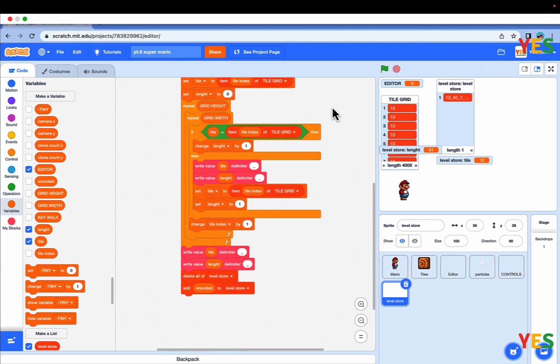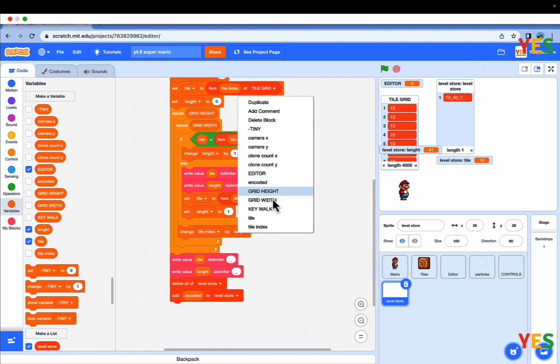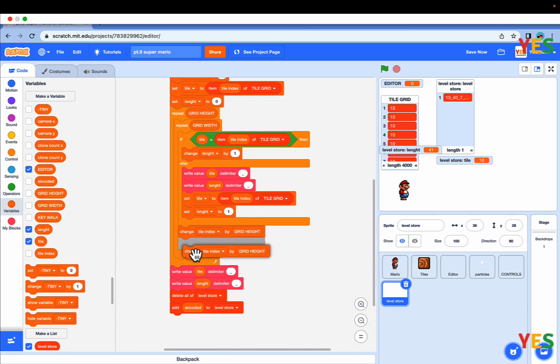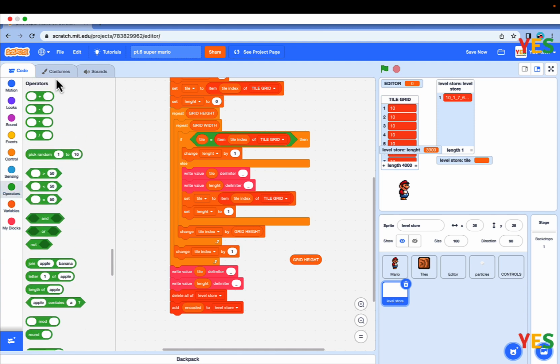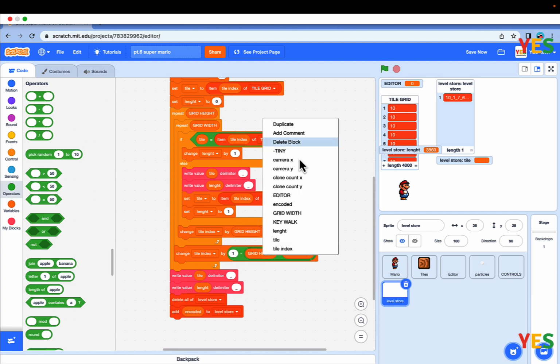Good. So after you're done testing, instead of change tile index by 1, change tile index by length, like that. Wait, not length, but grid height. Change that. Now put another change in the repeat grid height. And put change tile index by a minus, a multiply on the right. On the left, put 1, on the right of the multiplication, put grid height. On the left of the multiplication, put grid width, like that.